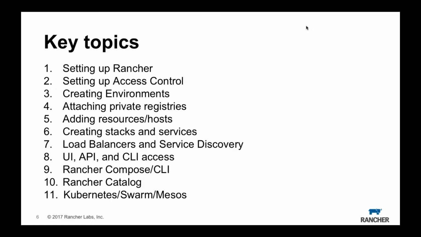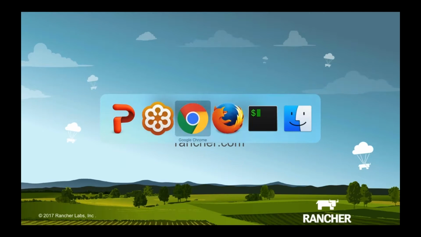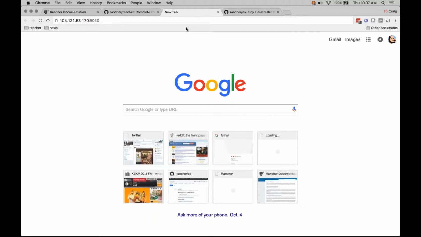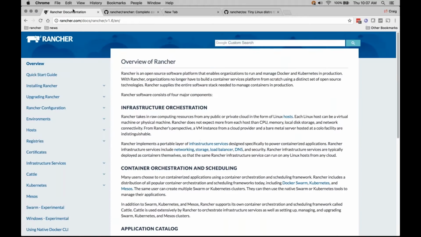So these are the key topics we're going to be going through today. I won't go over them too much right now because this is what the demo is going to focus on, but we're going to talk about setting up Rancher, access control, creating environments, attaching private registries, adding hosts, creating stacks and services, load balancers and service discovery, how you can get around using the UI, API, or CLI, a little deeper dive into the CLI and Rancher Compose. Then we'll touch on Rancher Catalog, and finally, we'll do a little bit with Kubernetes and the other orchestrators that we have. Okay, so let's get started with the demo.